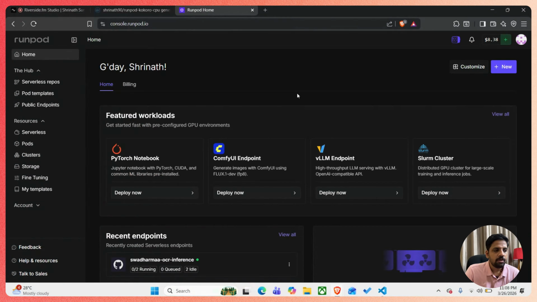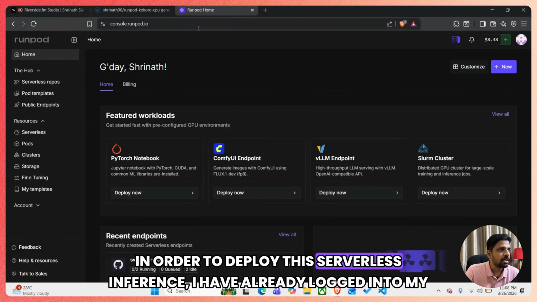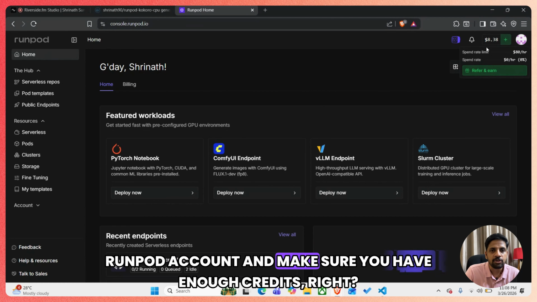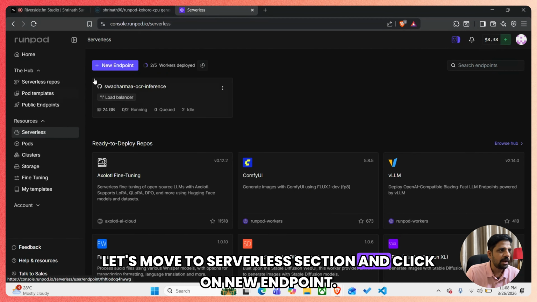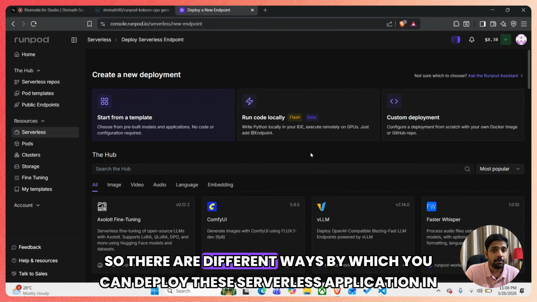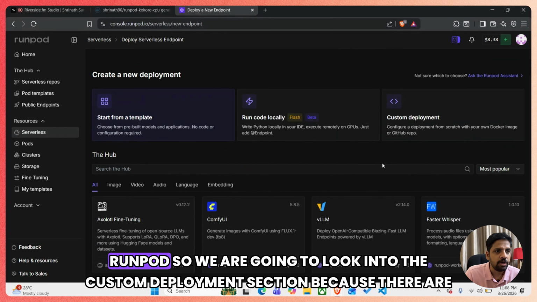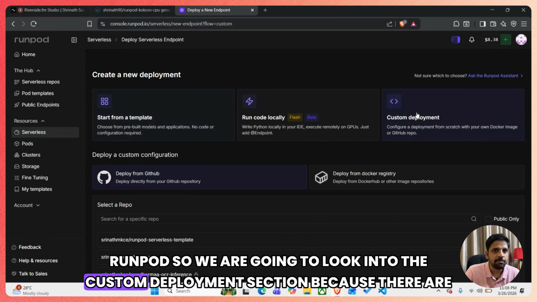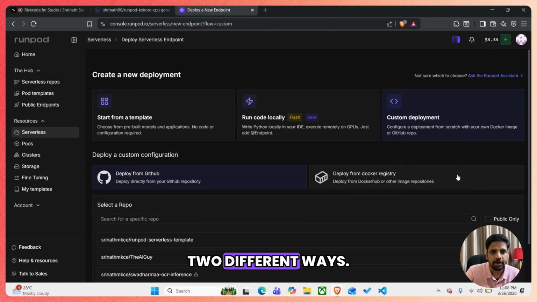Let's get started. In order to deploy this serverless inference, I have already logged into my RunPod account, and make sure you have enough credits, right? Let's move to the serverless section and click on new endpoint. So there are different ways by which you can deploy these serverless applications in RunPod. We are going to look into the custom deployment section because there are two different ways.